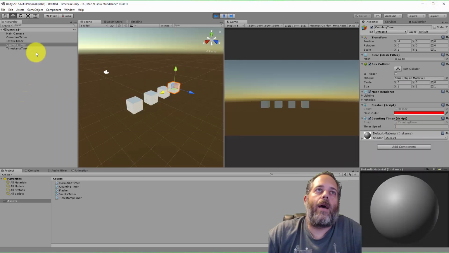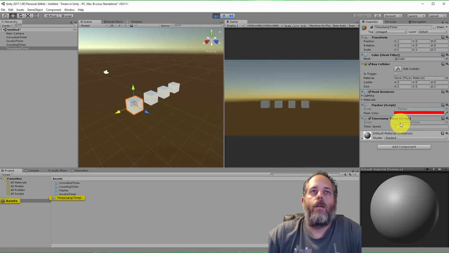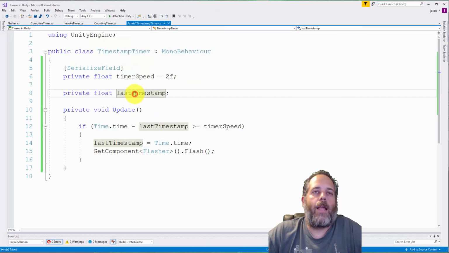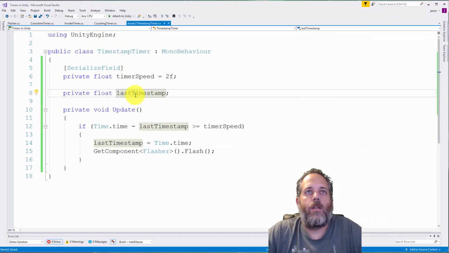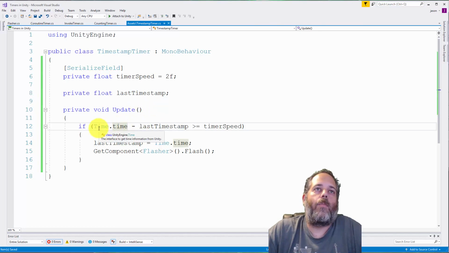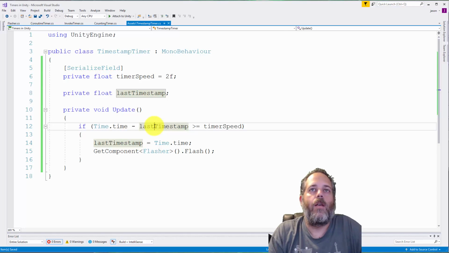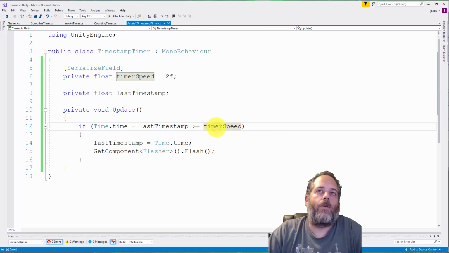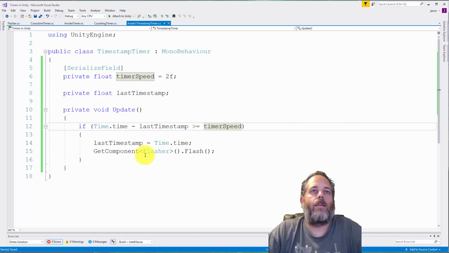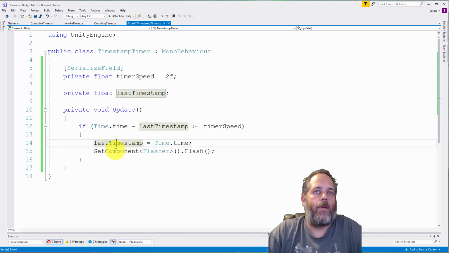And then the final method we have, our timestamp timer, works by storing the last time that we did the action, and then we do a check here by subtracting the current time minus the last time we did the action, and we check to see if that's greater than or equal to the timer speed. If it is, we set the last timestamp to the current time and we call the flash.